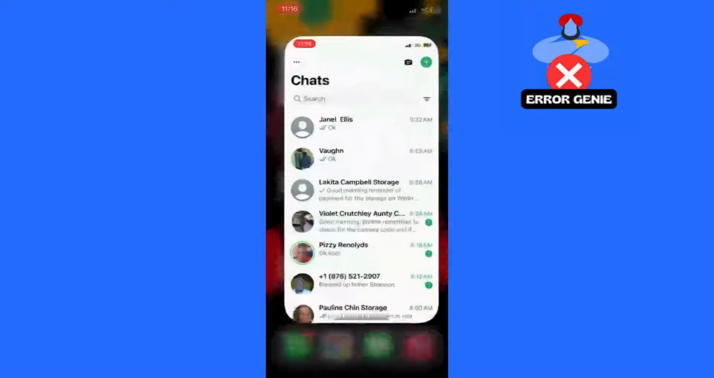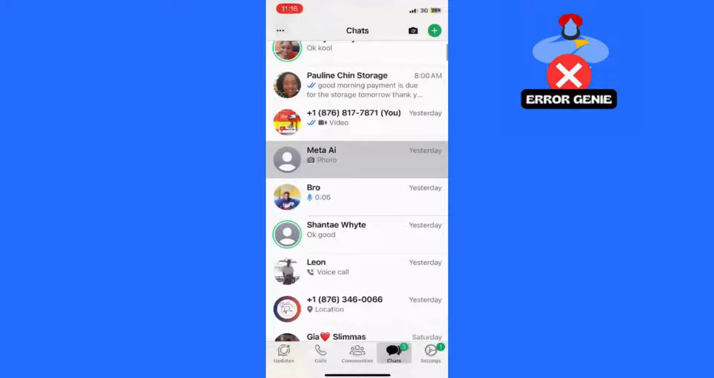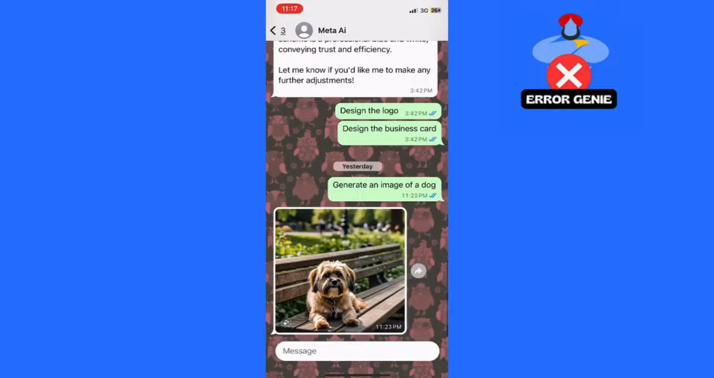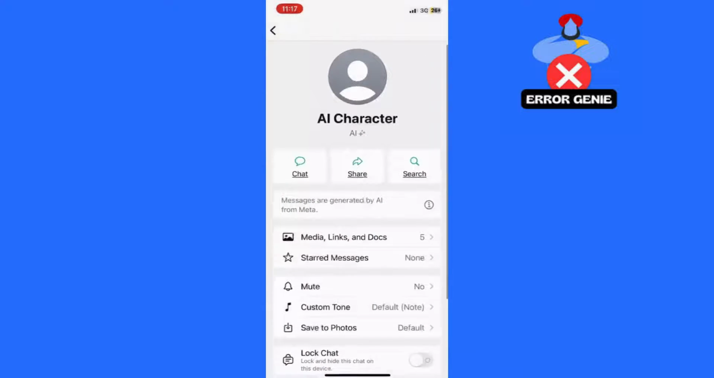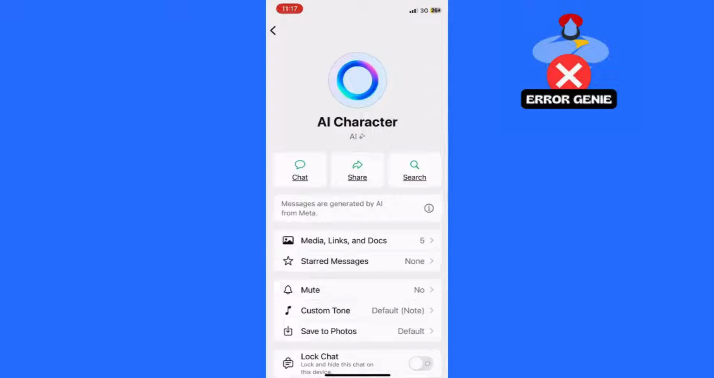Today, I'm excited to show you how to get the Meta AI WhatsApp number, allowing you to engage with AI-powered assistants right from your WhatsApp chat. Let's get started. First, open the WhatsApp application on your device and navigate to the chat screen. This is where you'll initiate the process of adding.